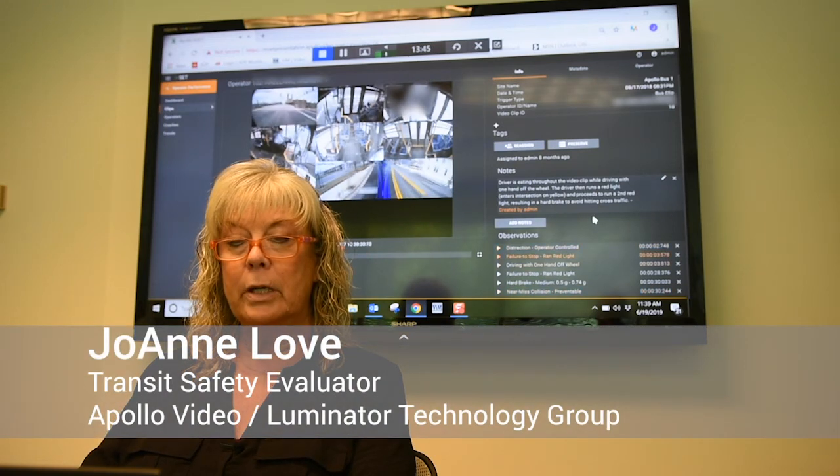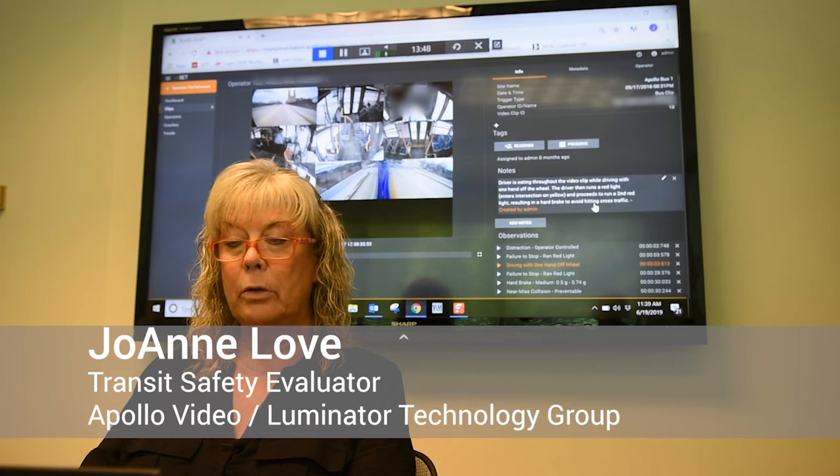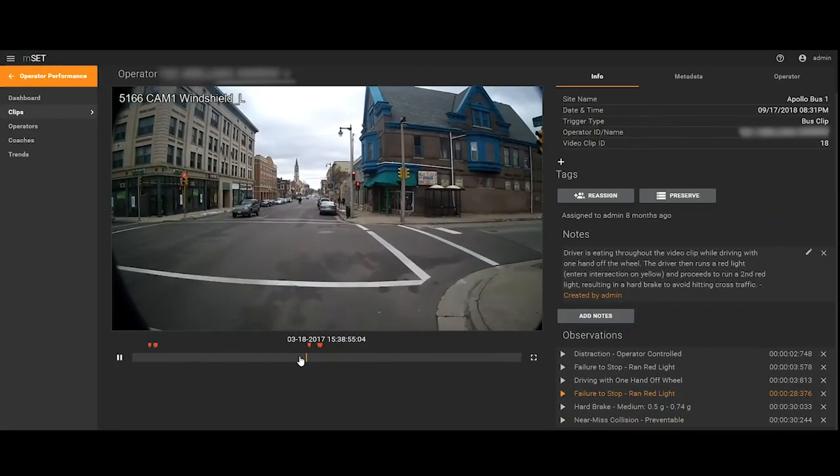Driver is eating throughout the video. He's driving with one hand on the wheel. He runs a red light.